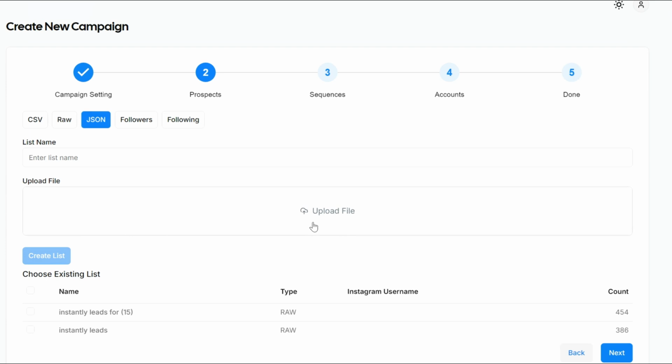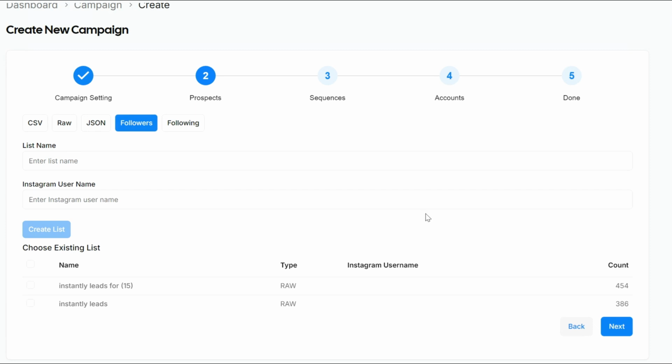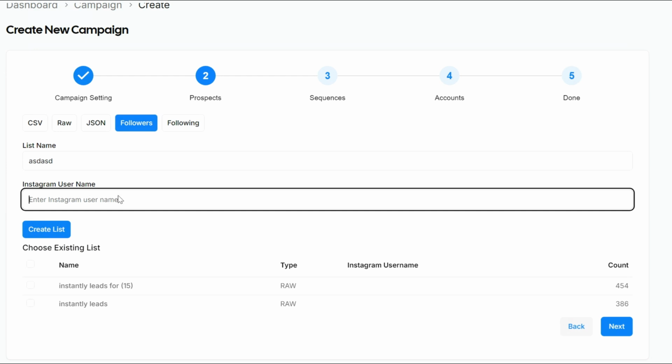If you're familiar with JSON files, great spot to put it. And then there's also the in-house scraping system. So we can scrape followers and followings. So if you're going to scrape followers, you just enter in a name and then the Instagram username.